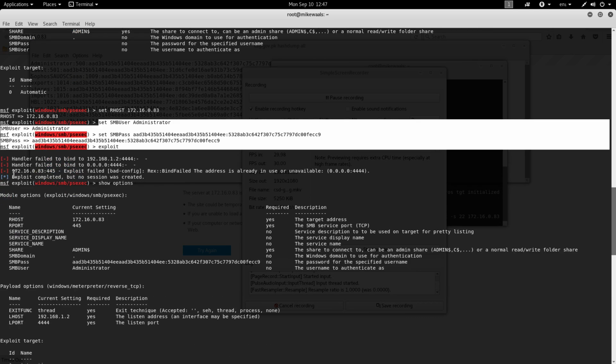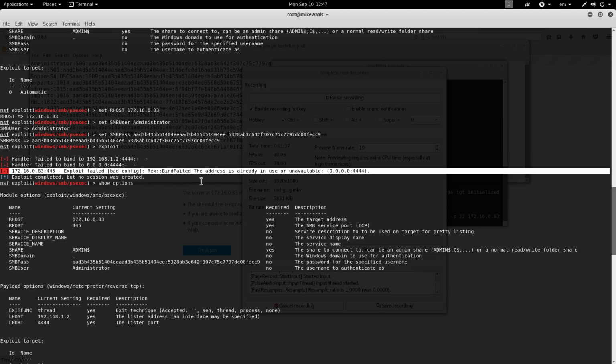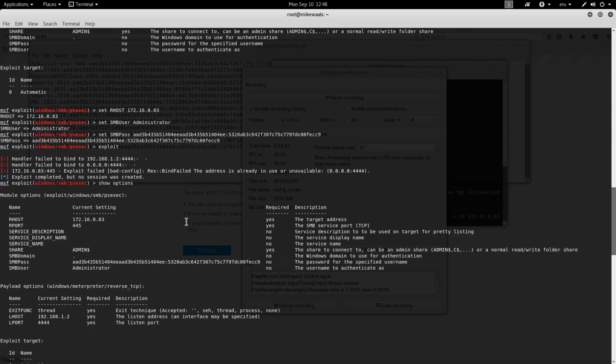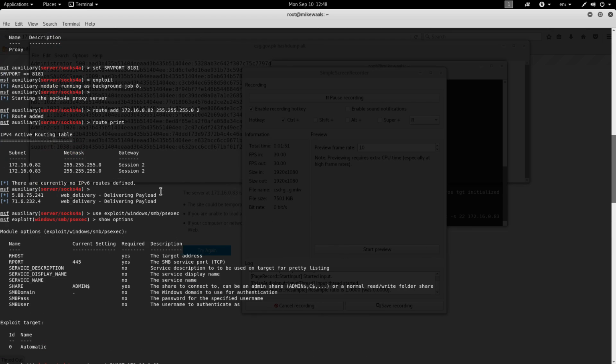For some reason the exploit completed, but no session was created. I need to reconfigure it and probably I'll get access to the system. So this is how you can access the internal network. The second thing I told you is that you can access this system from outside of the network.